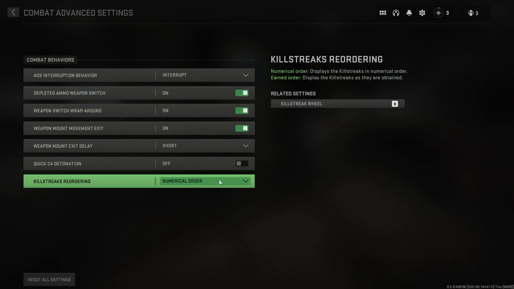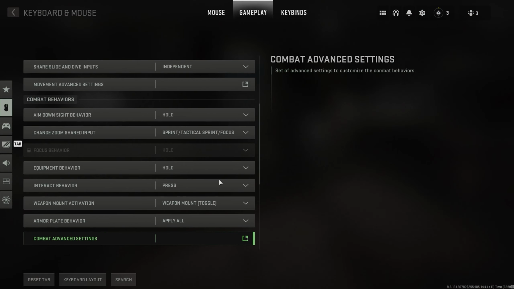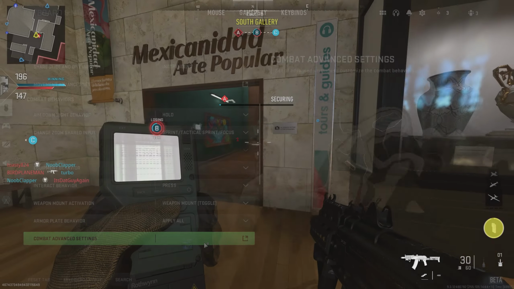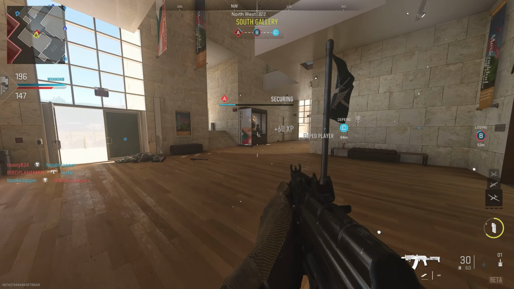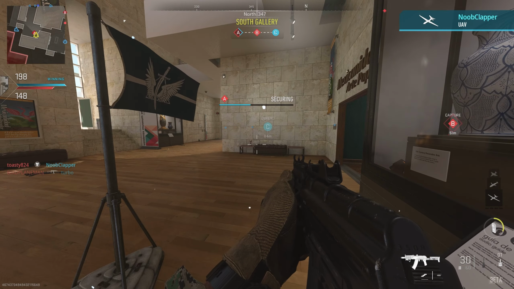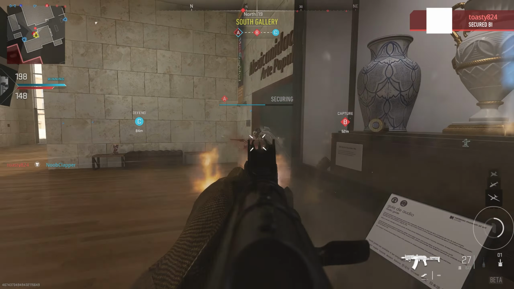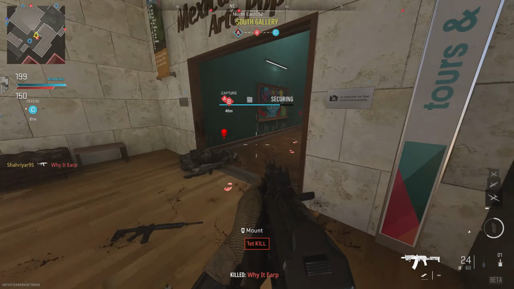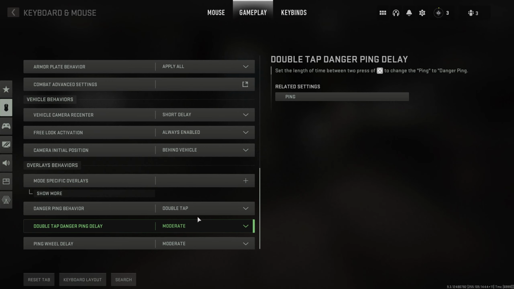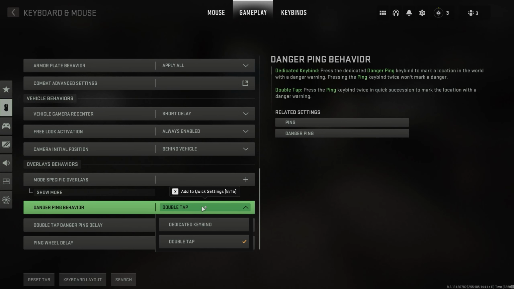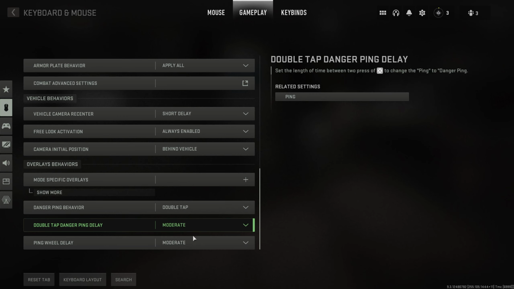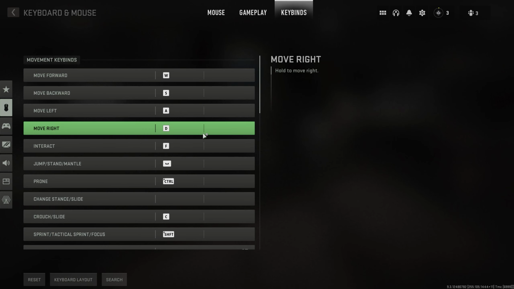Same thing with skill streaks, I'm just going to keep it in numerical order so I know my keyboard. I can just go 3, 4, 5, and there we go. That's my 3 kill streaks that I have available. Again, set my free look activation. Everything is short basically. Anything that requires an animation that gives you a short, medium, or slow behavior, I'm just going to switch it to short. Double checking my danger.